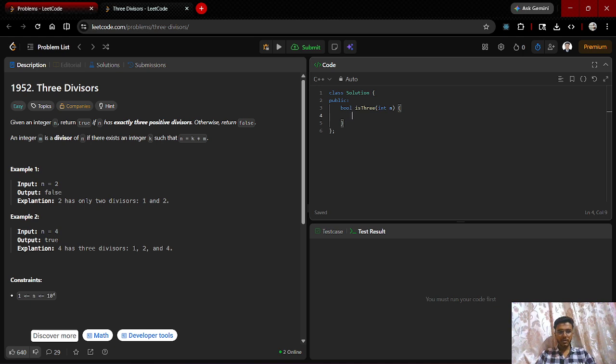Let's code. Explanation: integer count equals 0. This variable stores the divisor count. Using a for loop, integer i equals 1, then i less than or equal to n, i increment. Check every number from 1 to n.